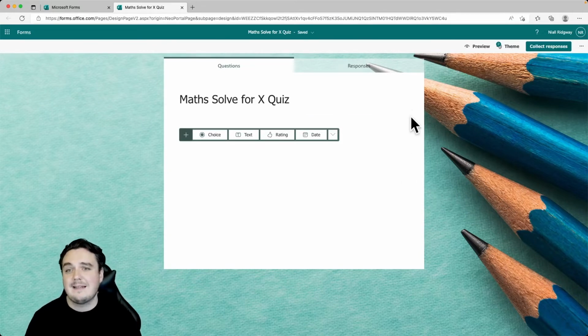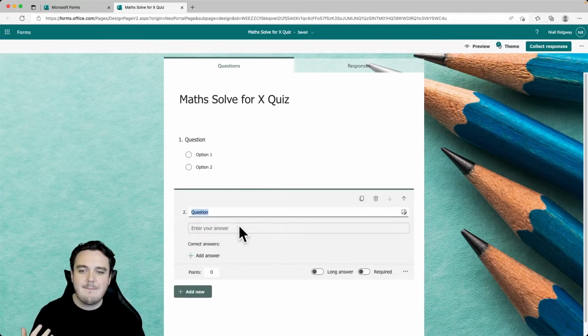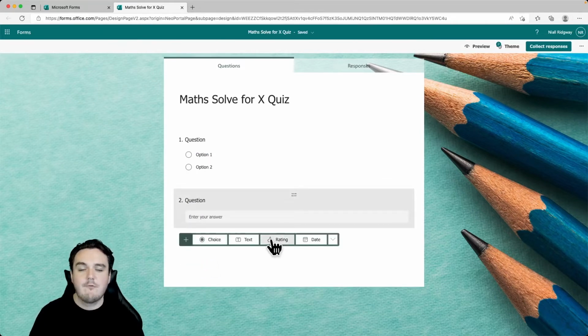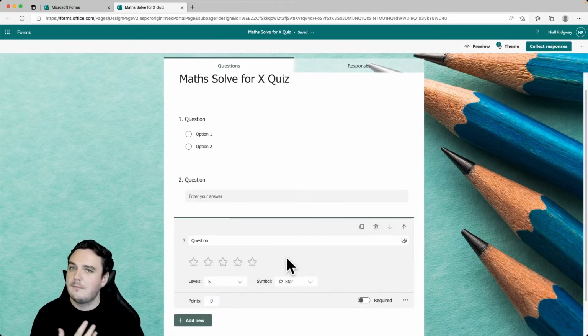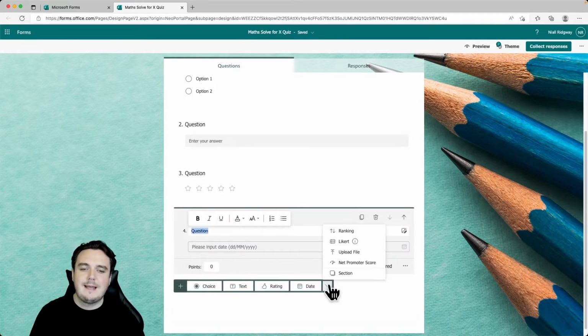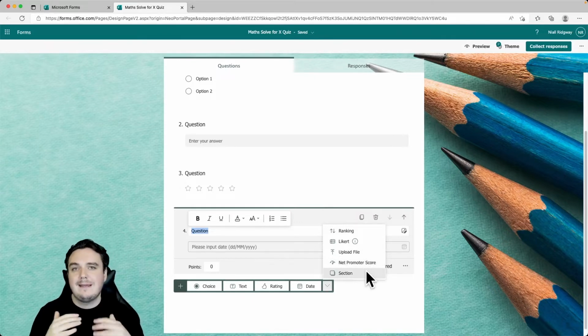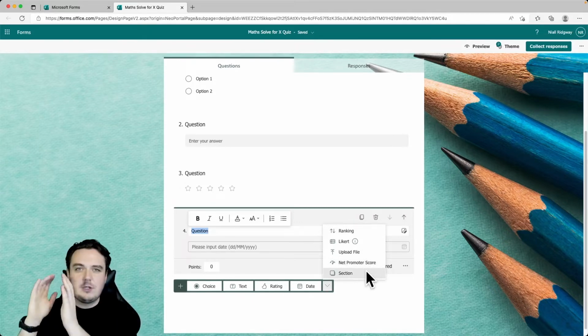We're now going to start to add in our questions. So down here we can add in our questions. We've got loads of different options that we could add in. We could add in a multiple choice question, like these ones here. We could add in a text question where your students have to type in the answer manually. We can also add in a rating question as well. So how do you feel about a certain thing? Add new, we can add in the date, we can put in ranking, we can add in a Likert scale, we can upload files, we can have a net promoter score, and lastly we can create a new section, which is like a new chapter, so you can answer set of questions number 1, set of questions number 2, that kind of thing.